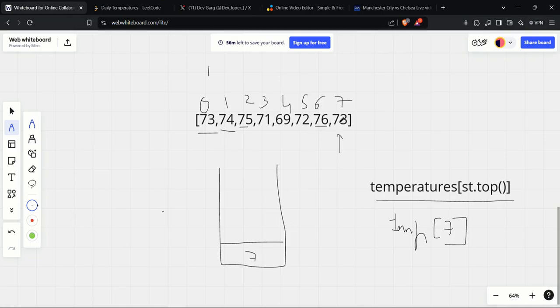So now we compare these two, and if the element is bigger than the stack top, then we will pop the stack top, right? And then we simply push the index of this into the stack. Now we go to 72.